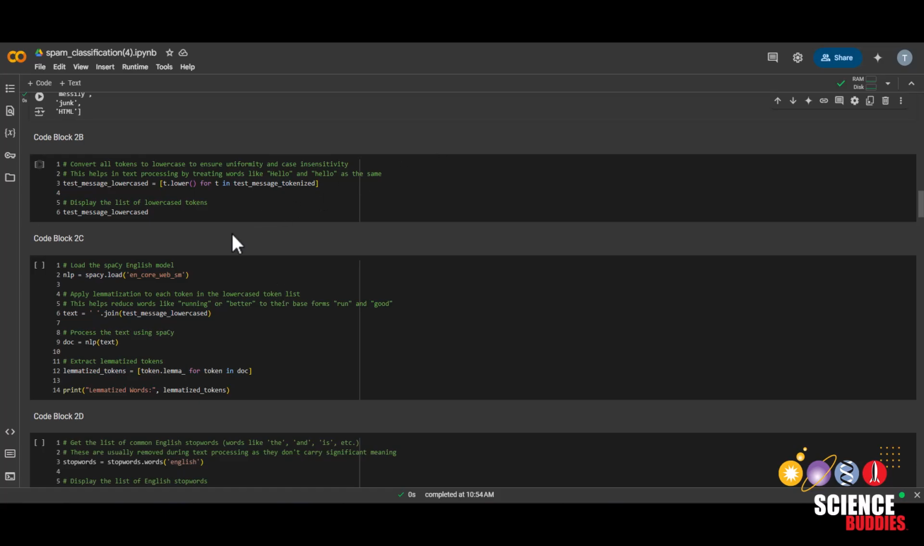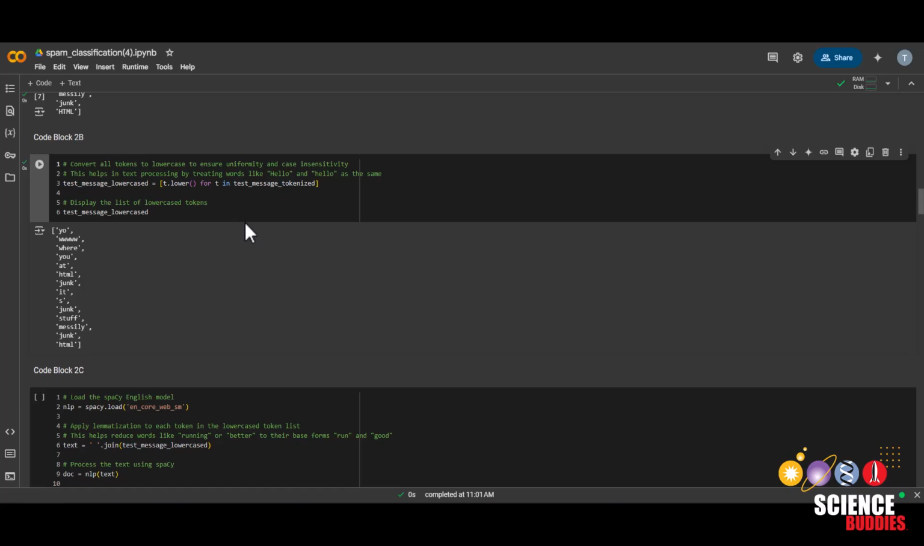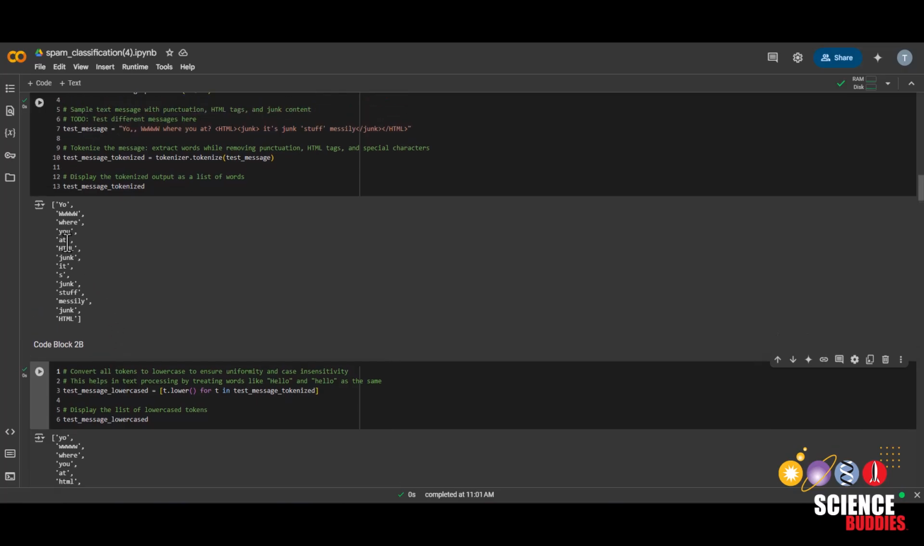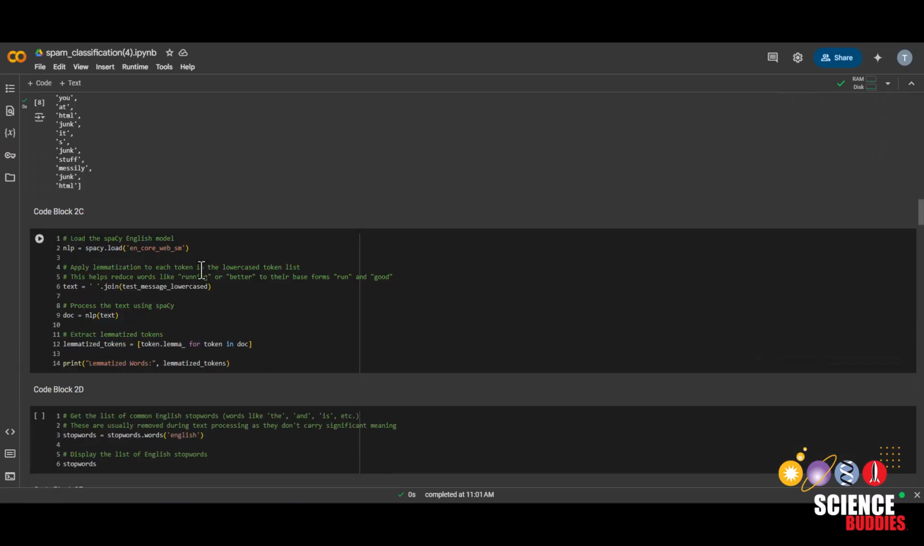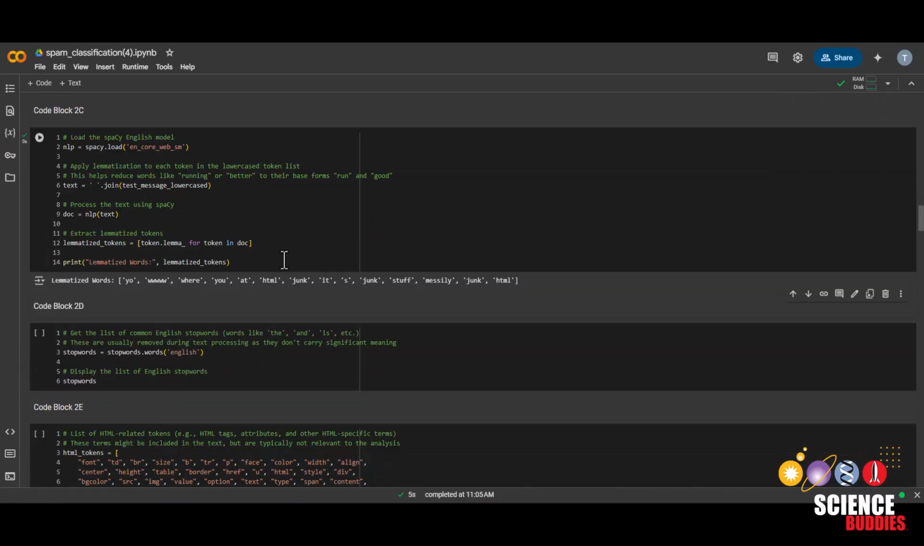Using our tokens from before, we'll now lowercase all of the tokens by running this code block. And now we can see all of the tokens here are the lowercase versions of these. The next step is lemmatizing our tokens. Lemmatization is the process of reducing a word to its base or dictionary form, called a lemma.